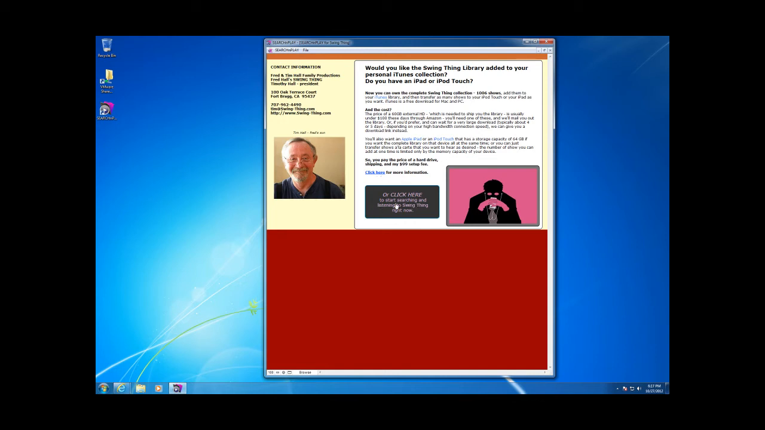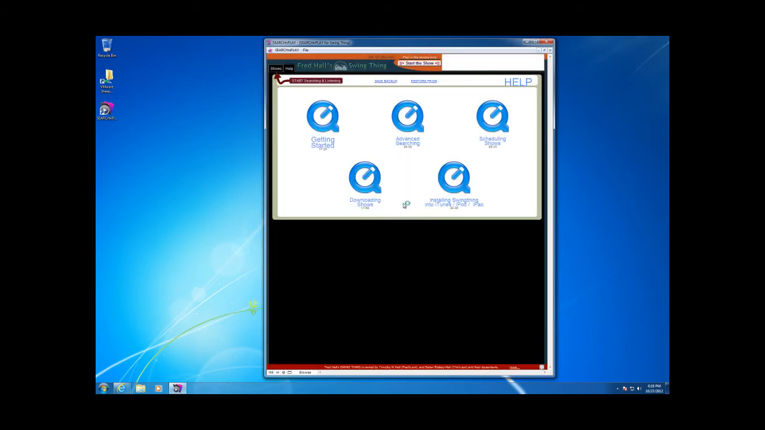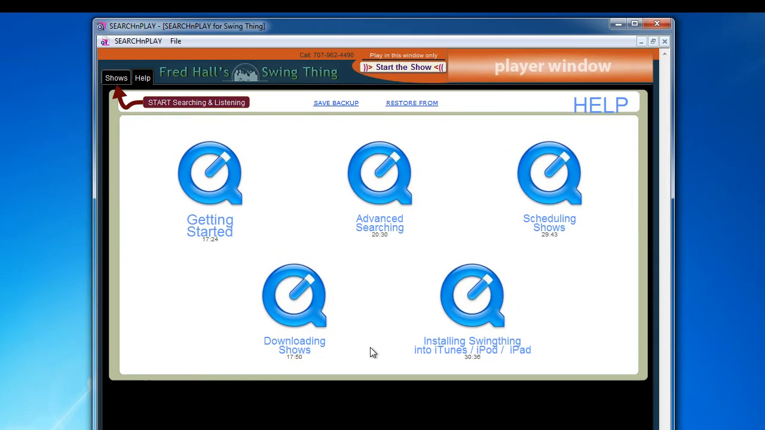But in this case, I'm just going to click this button that says click here to start searching the Swing Thing show. Now the first time that you launch this, you'll see this window that has these tutorials. There's a getting started tutorial here which will give you some quick advice on how to take advantage of this, and there are a few others here that you may also be interested in.